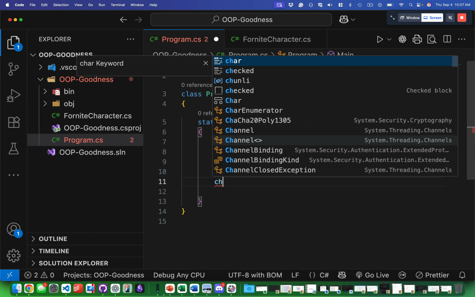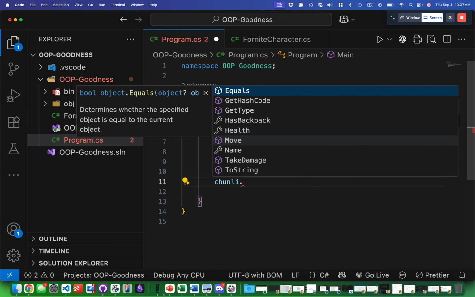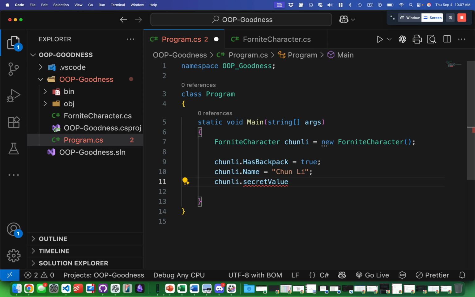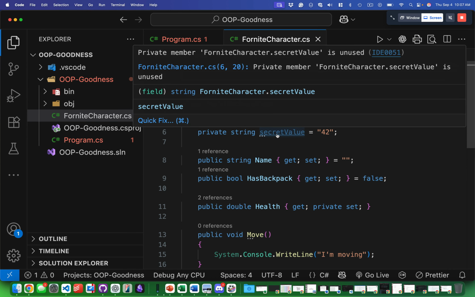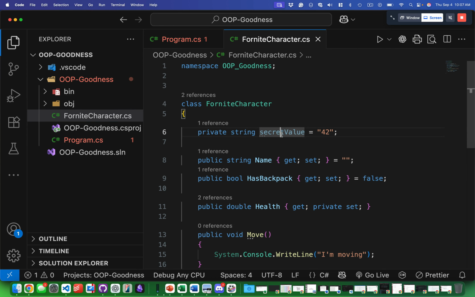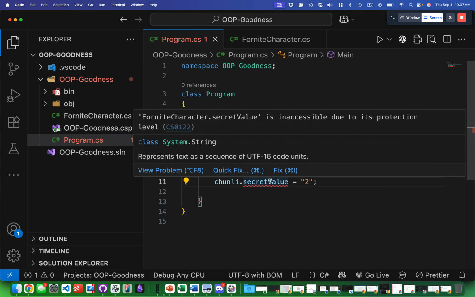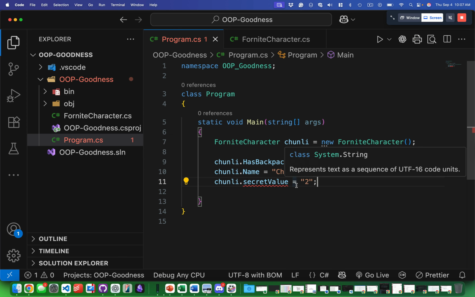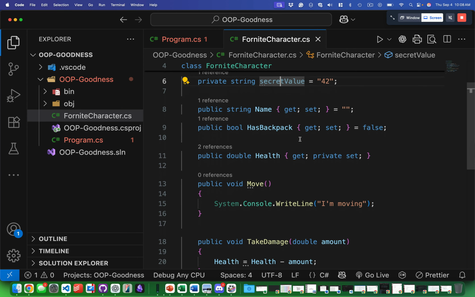Notice if I say Chun-Li dot secret value, we definitely have a private string secret value, but when I try to call it, the compiler says Fortnite character.secretValue is inaccessible due to its protection level. So this error means you were trying to access a private variable or maybe a protected variable. You can't do that from outside the class. From inside the class, we can easily do that.